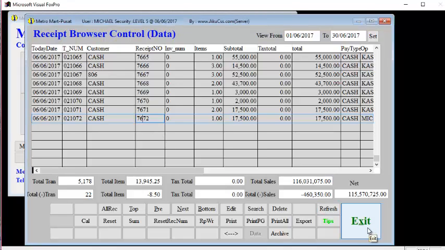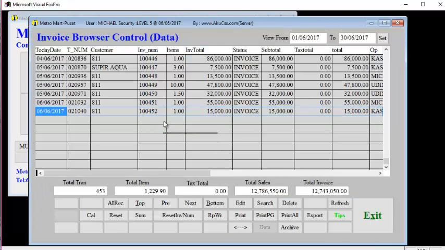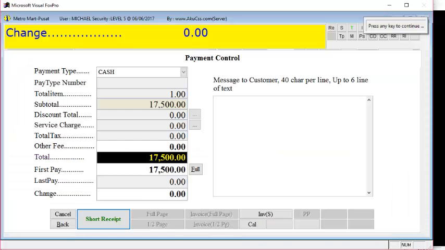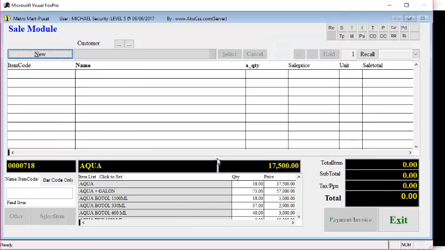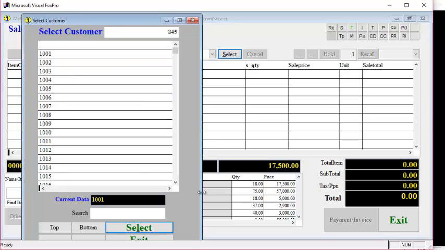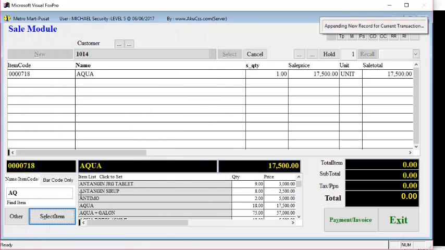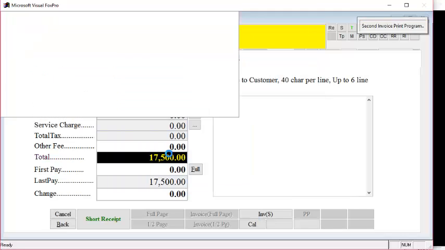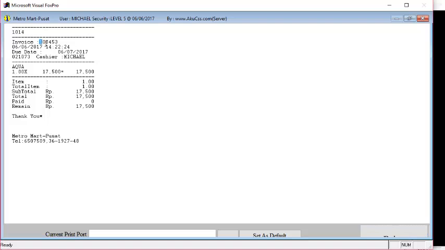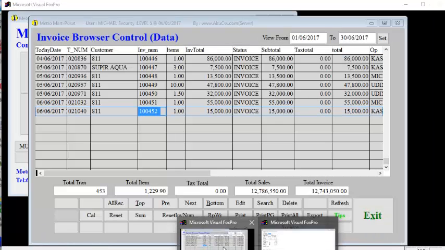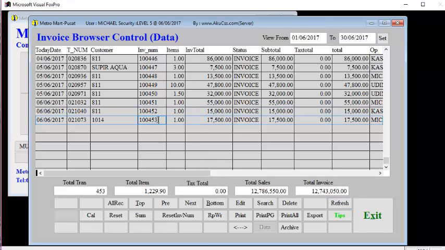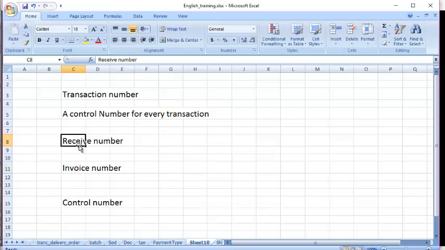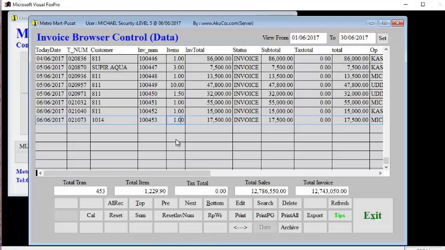Let's see the same example for the invoice. My last invoice is 104.52. Let me complete this one in the sell module, and then I'm going to sell another transaction with an invoice. F5, select customer, one item sell, payment, issue an invoice, continue. You can see that our invoice number is now 104.53. Come to the control module, do a refresh, and you can see 104.53 issued by Michael.